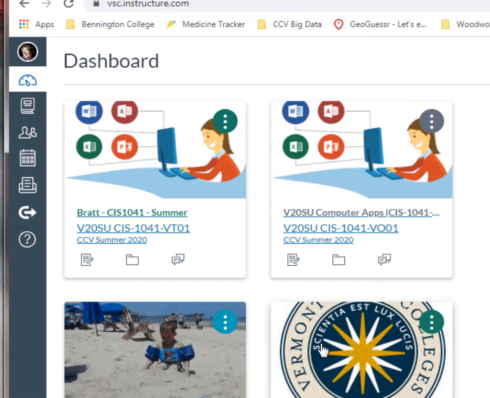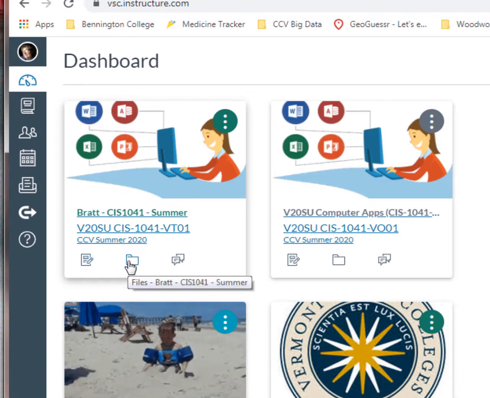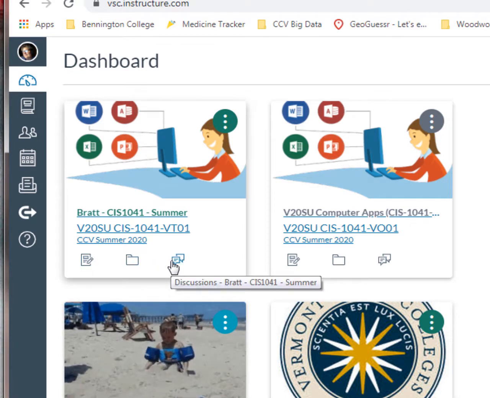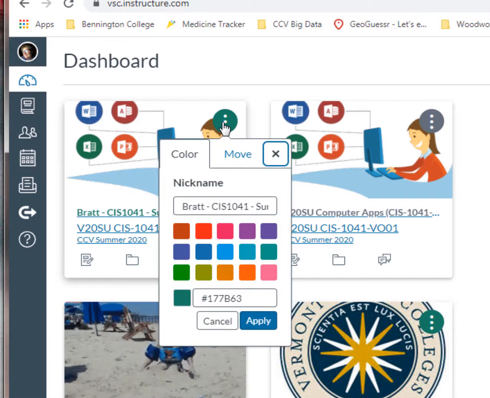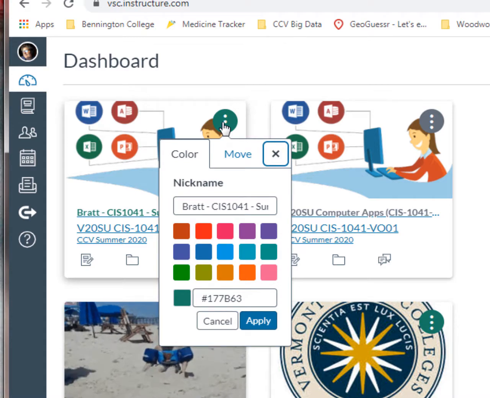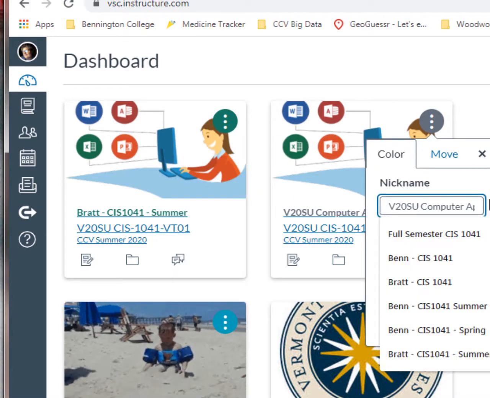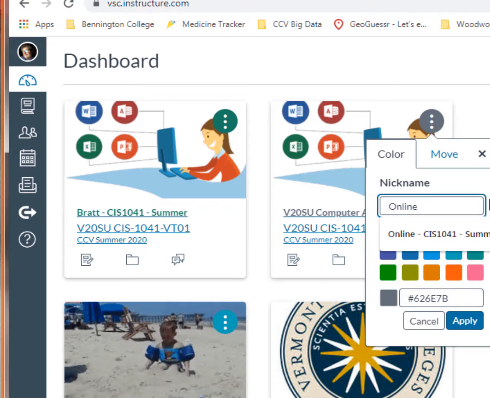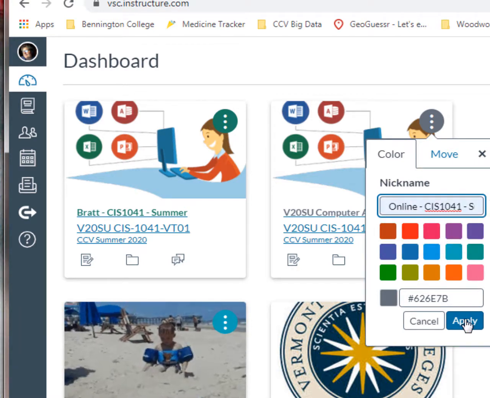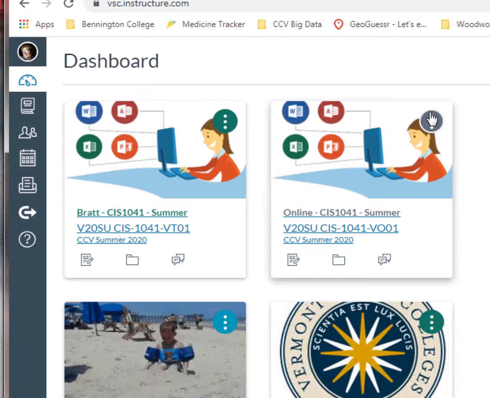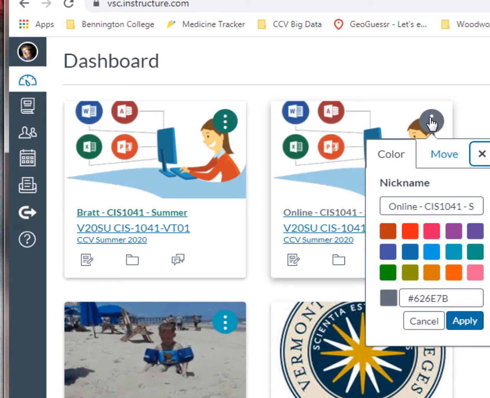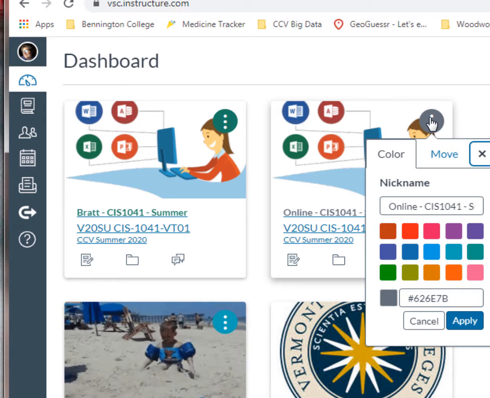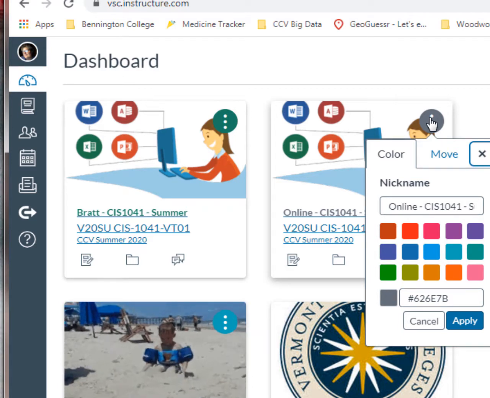You also have quick navigation to assignments, files, and discussions for each course at the bottom of the card. In the top right of each card is a three-dot menu that allows you to change the nickname of a course and change the color of the icon. I have different color circles, and I can differentiate them by nickname if I want. The color you choose will also be the color used for that course's items in your Canvas calendar.